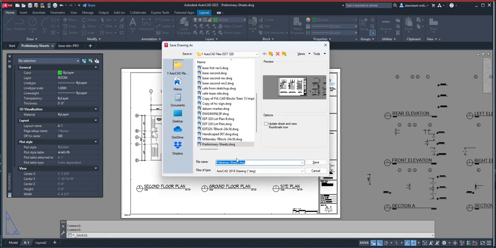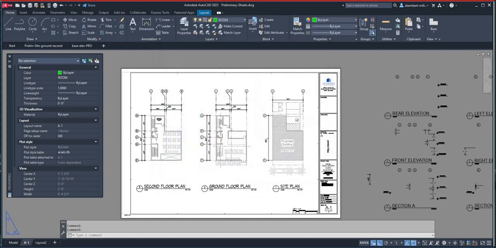And then we're going to save this as prelim dash site and first or ground and second. Okay, so prelim site ground and second, so we're going to click save. So now the file is called prelim site ground second.